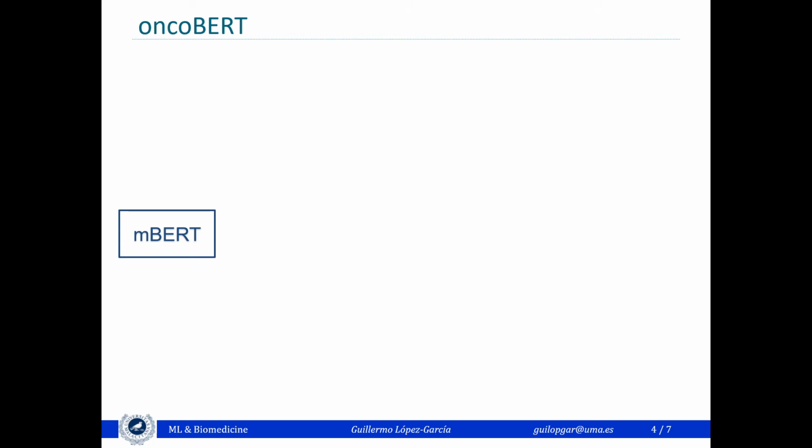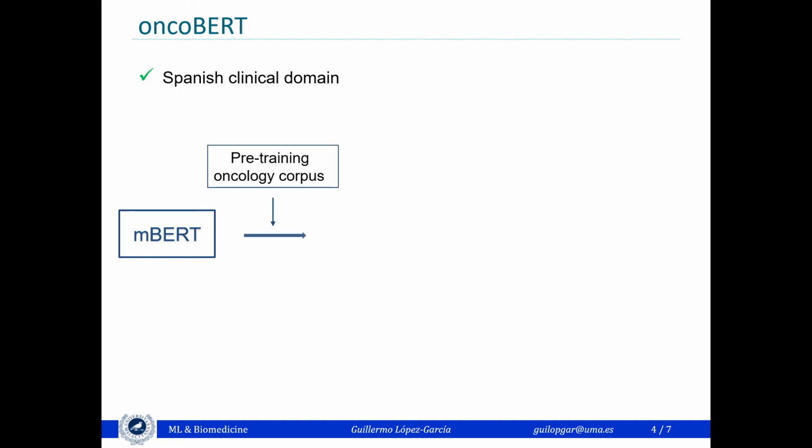Now I'm going to describe our developed approach that solved these two previously mentioned problems. Firstly, we used the multilingual BERT model, or mBERT, to initialize the weights of our own BERT model. In order to adapt BERT to the Spanish clinical domain, we pre-trained the model on a private corpus of 31,000 oncology documents in Spanish, creating what we call OncoBERT.